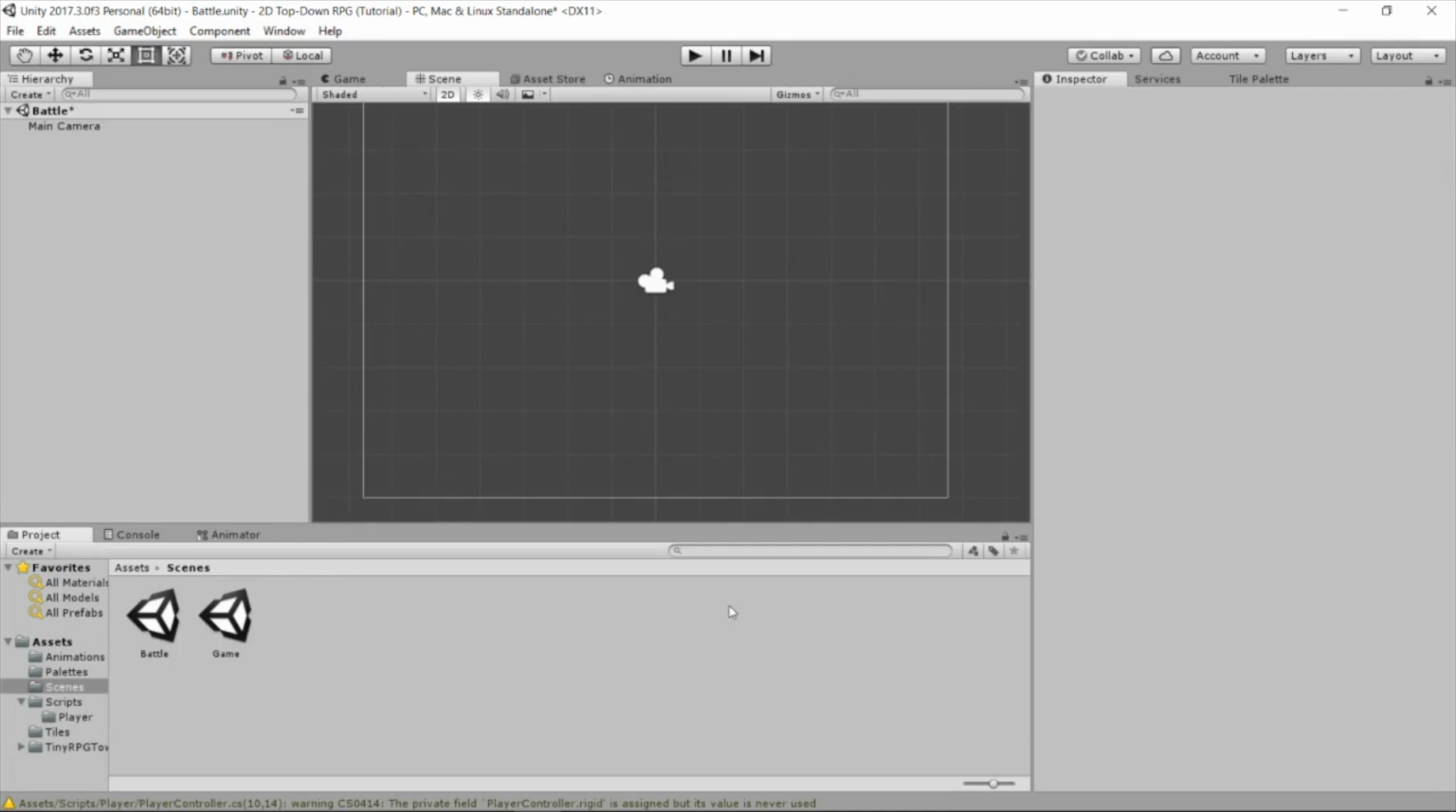In this video, we're going to continue on the RPG tutorial. We're going to work more on the battle system. We're going to work on making a player for the battle system mode and an environment.